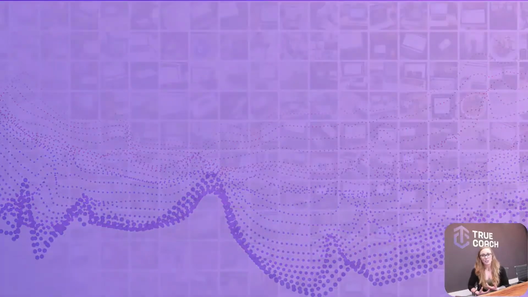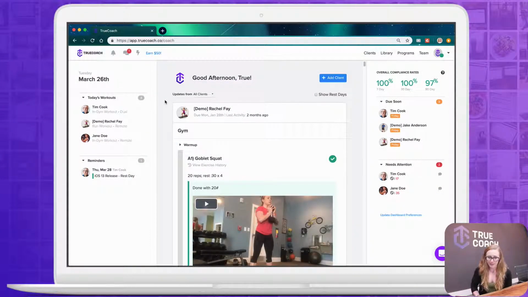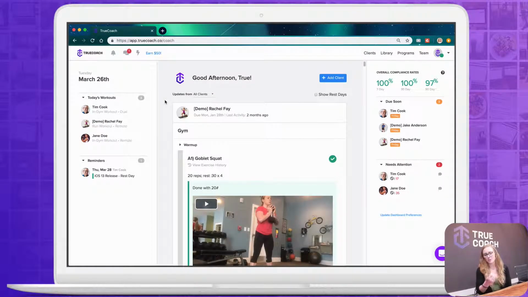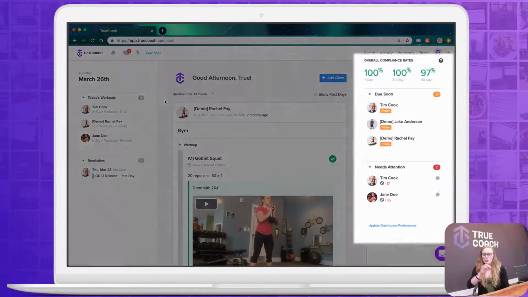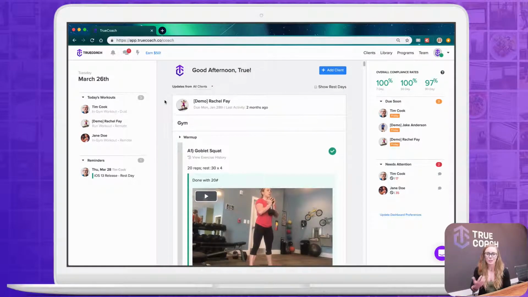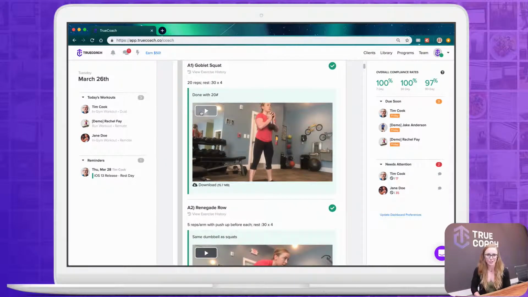So everything that you need to know is going to be right here when you log in, starting with any unread notifications up here at the top left. And then below that, we'll show you any clients who have workouts assigned for today, along with the title of the workout so you're always prepared. And then if you've set any reminders for your clients, they'll be right below that. And then on the right-hand side, we'll show you your overall 7, 30, and 90-day client compliance rates. Any clients who are coming up on their due date, we'll go over that later. And then clients with several missed workouts or a drop in compliance will be there underneath attention.